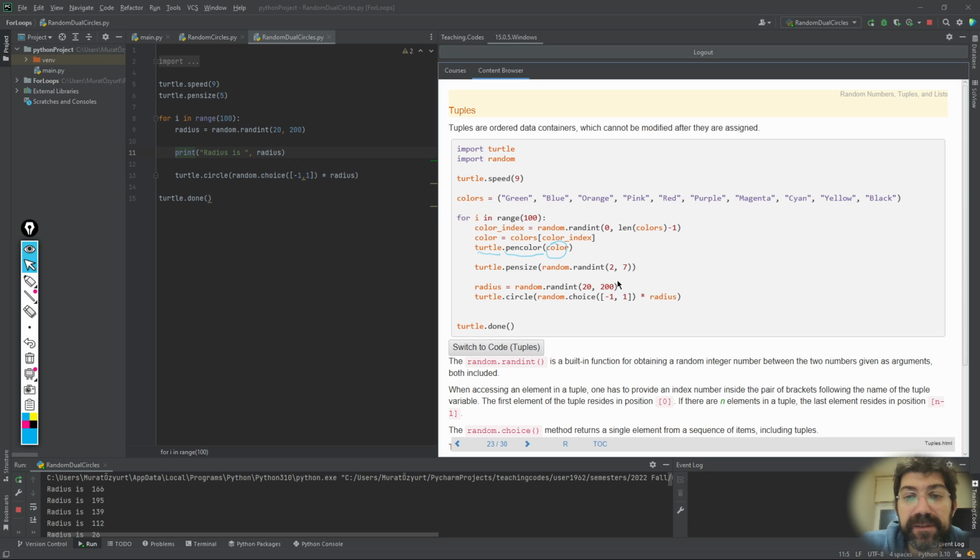And then similarly we set the pen size to be some random integer between 2 and 7. So the thickness of the circle changes randomly between each iteration in our for loop. So there are going to be 100 circles. And also we pick the radius to be again between 20 and 200.